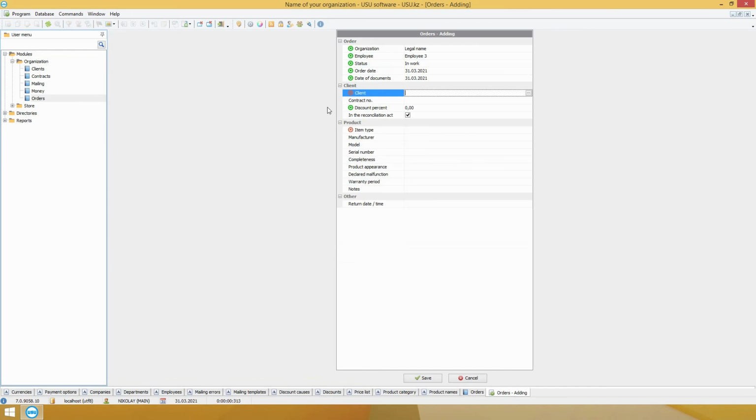Let's add a new one. The first block of the new order is filled in automatically to speed up your employees' work. At the same time, you can change any data manually as well. Select a client from the client database.